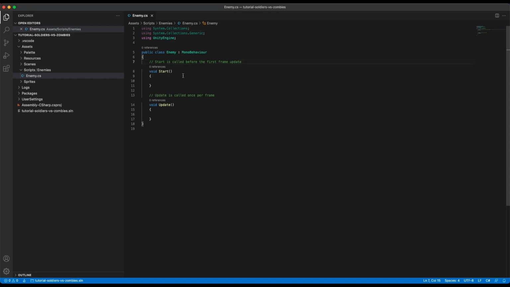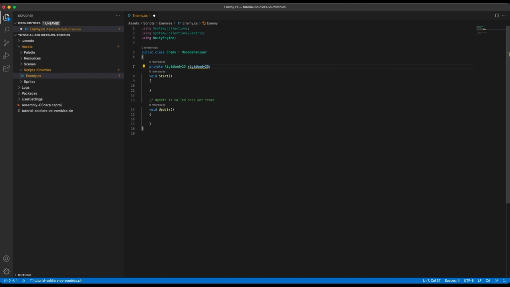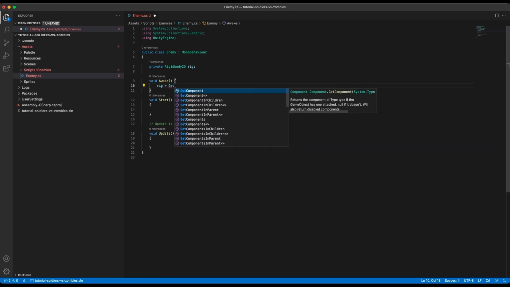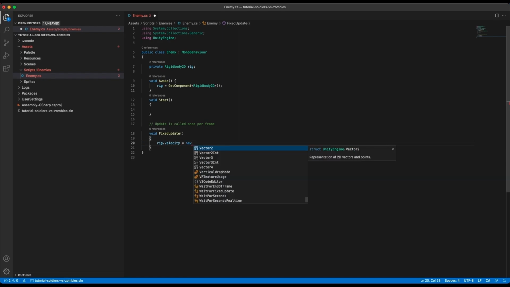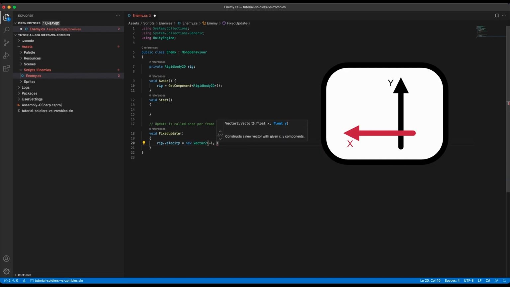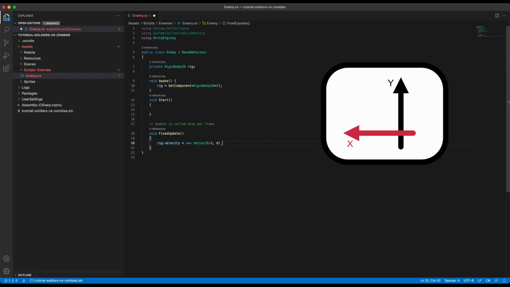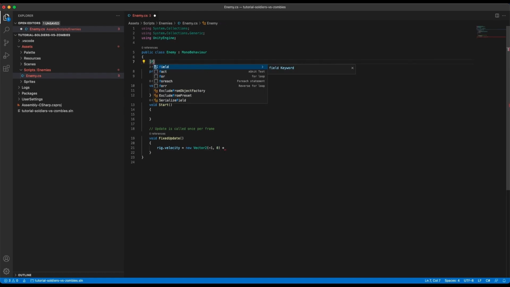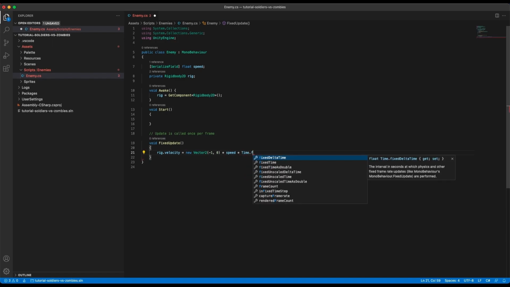Going back to our script, I will create a private rigid body 2D and call this rig. The awake, I want to get the rigid body equals to get component rigid body 2D. Cool, now I have the rigid body. And then let's change the velocity in the fix update, setting a new vector 2 minus 1 as x and 0 as y because we don't want to change the y, we want to change the x from right to left. We also need to set up a speed for this, so let's create a float speed times speed and also times time fixed delta time.